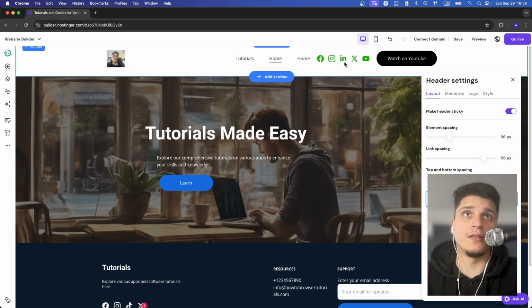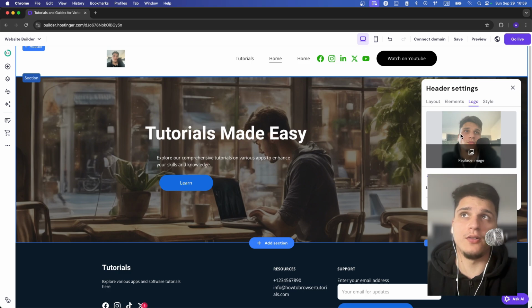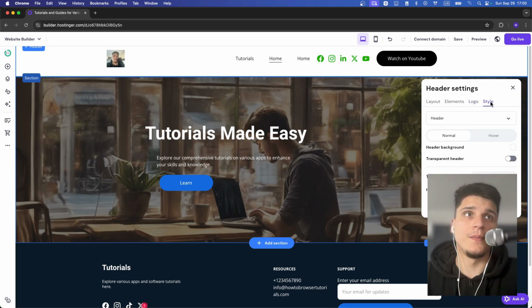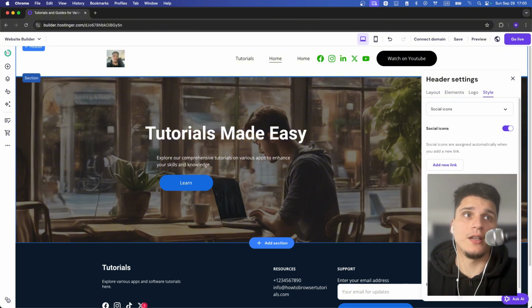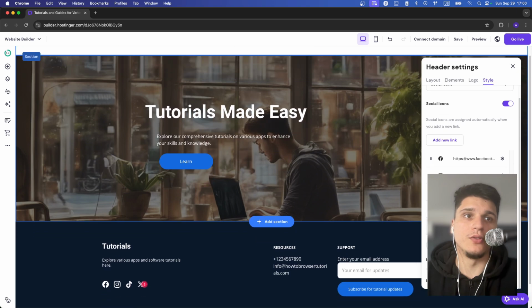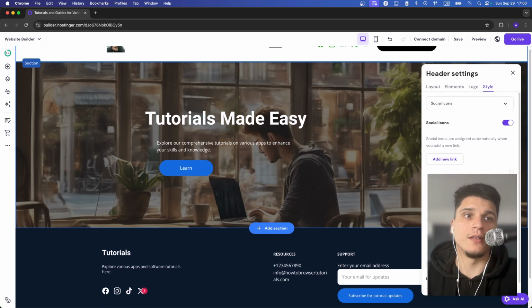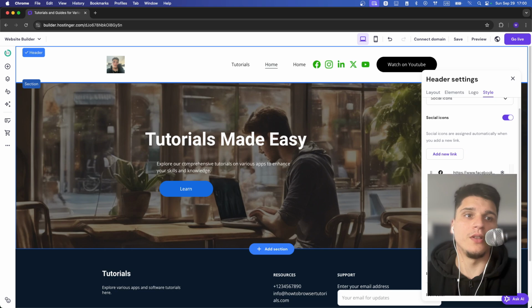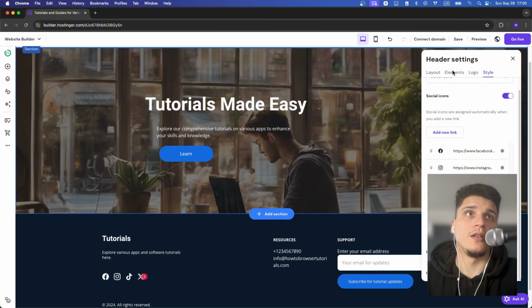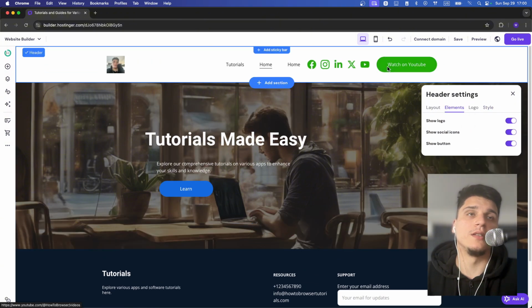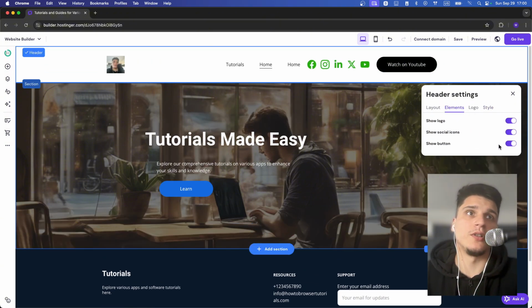And if you want to edit the social media, the logo, you can click on logo. To add a logo, you can do it from here. And for the style of the header, I like to edit the style of the social icons. I can click on here. I can add a different link for Facebook, for Instagram, for LinkedIn, for YouTube. For icon size, I can increase the size of the icons as well, right from here. And also maybe here in elements, I like to turn off this button and also the social icons as well.